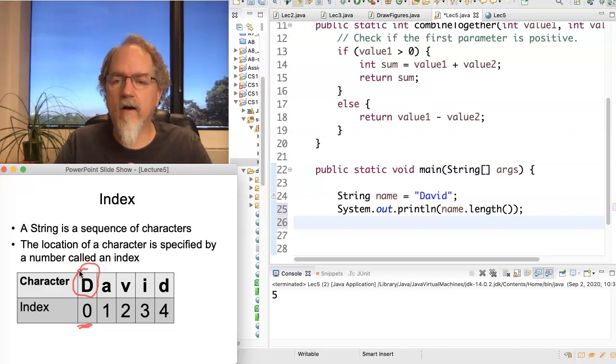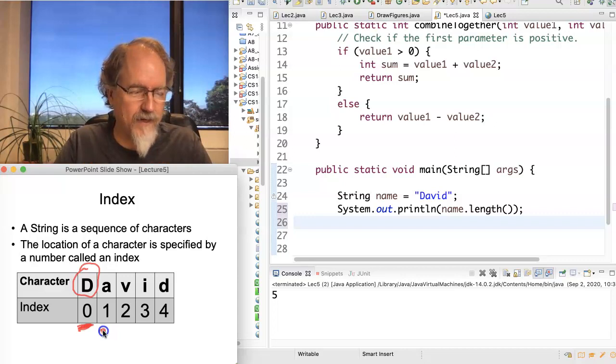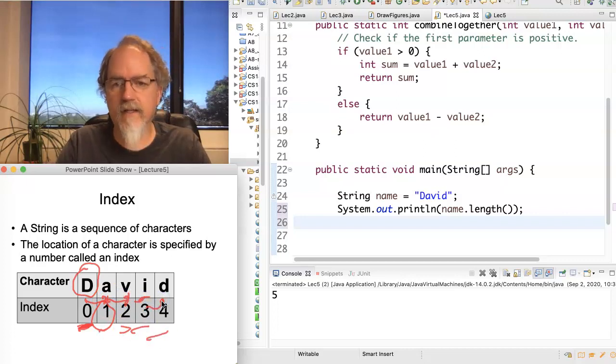I think you're better off thinking about the index as how many offsets from the beginning you go, how many jumps you go. So the D is at 0 jumps. It's the first location. You can't avoid it. And then the next one, index 1, we're jumping over 1. Index 2, we're jumping over 2, 3, 4, and that's it. You always have to start counting with 0.